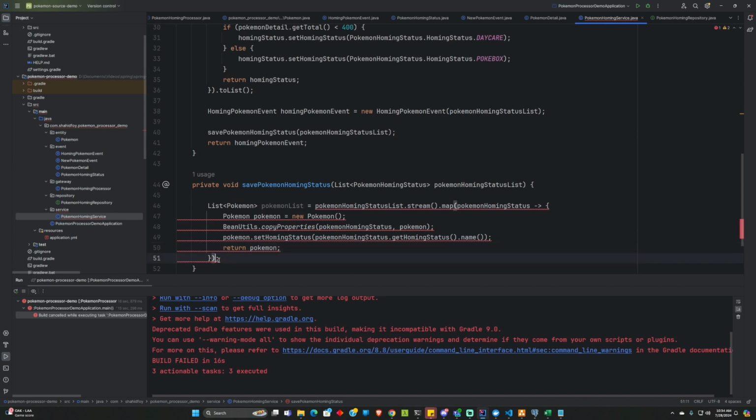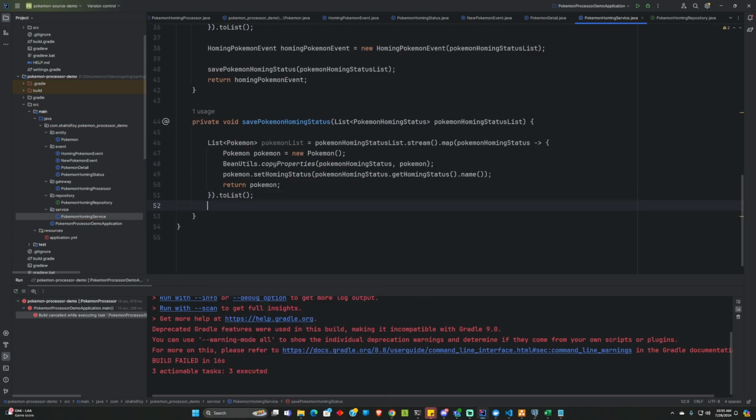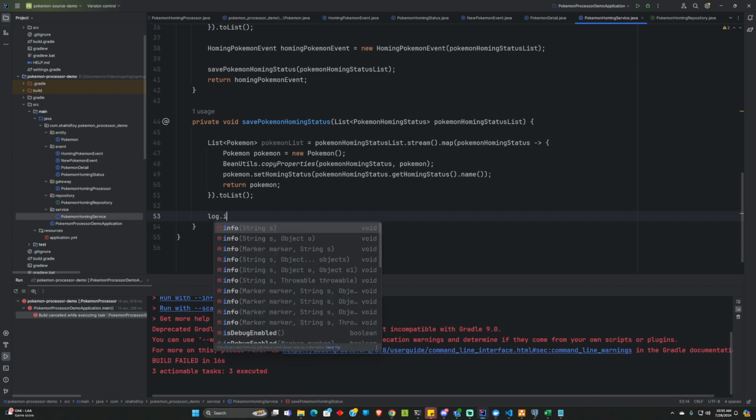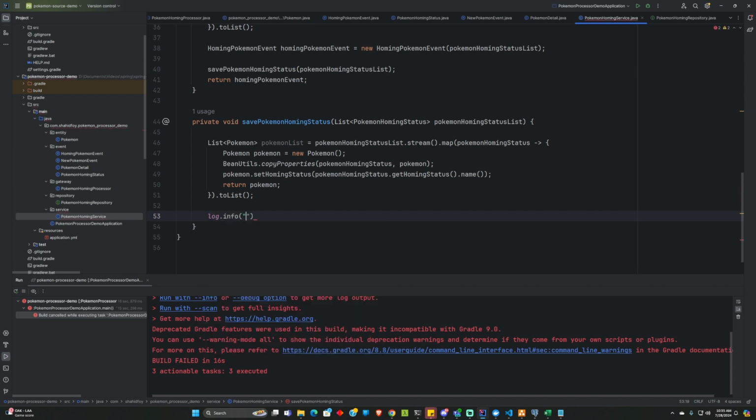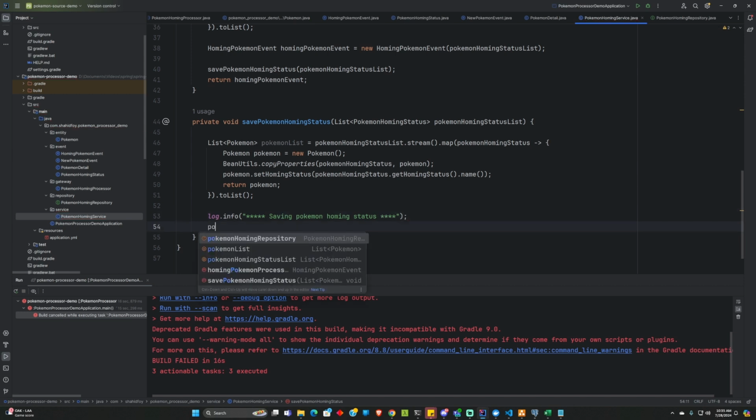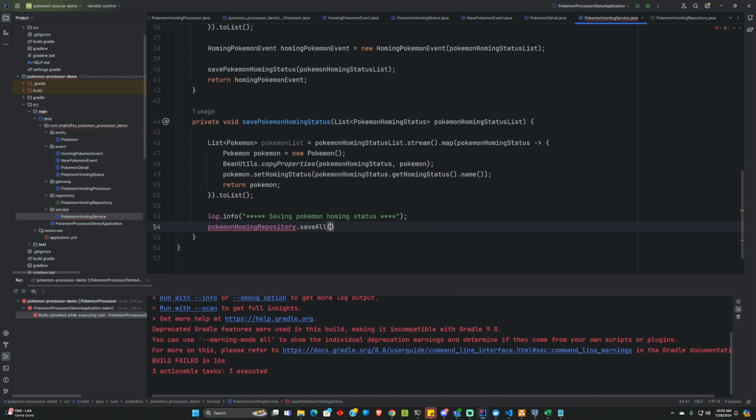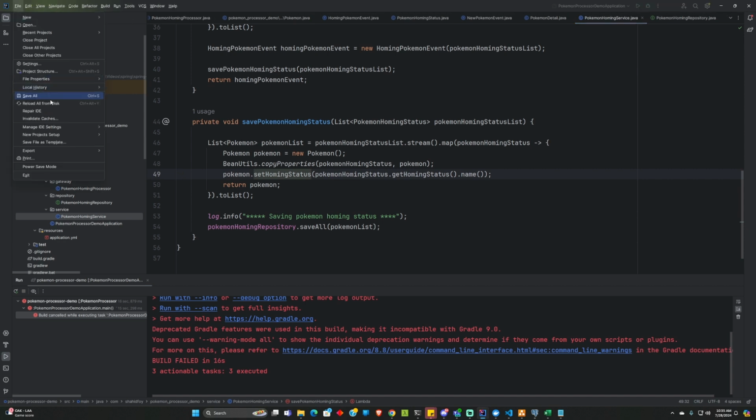Okay, and then we also need to set this to list. And then finally, we're just going to log that we're saving it, so we can see that for clarity. So saving Pokemon homing status, and then Pokemon homing repository save all. Save that list that we just created where we changed their status. Okay, so that should be everything.